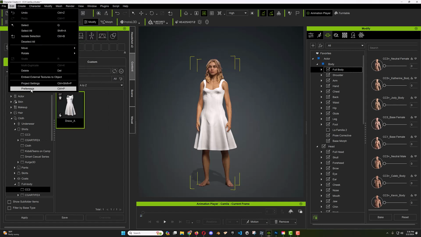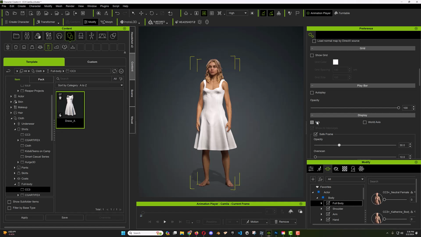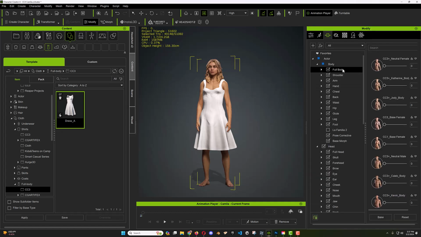You can go to Preferences, scroll down to the display where you can see info. Check the info box and you'll get the object height for what is selected. And currently I've already shrunk this character a little bit, so she's right at 156 centimeters tall. So that's still a little tall for what I want.